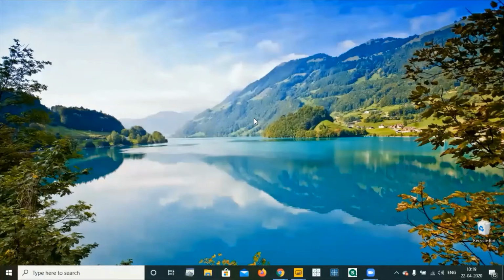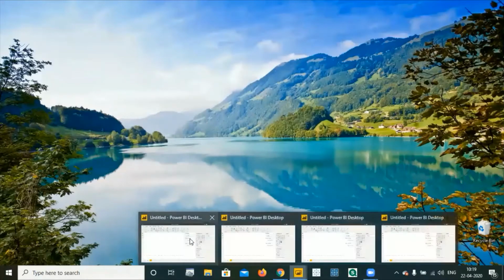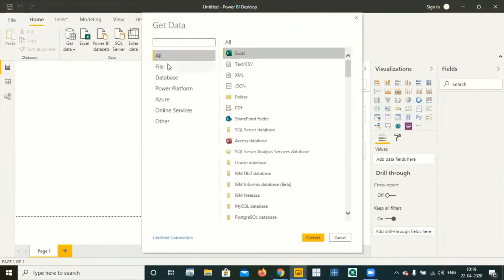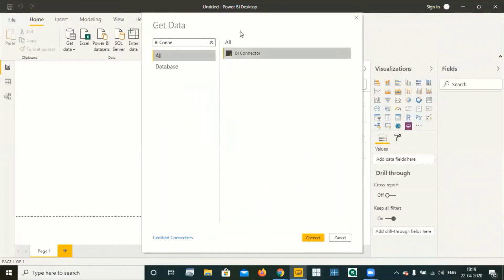Okay. Now let's hop on to Power BI, and I will show you how to connect to the OBIEE prod reports and how to visualize. First I'll get data. The BI Connector is Power BI certified, so you can just type it in and you can see it here, OBIEE connector. Connect.